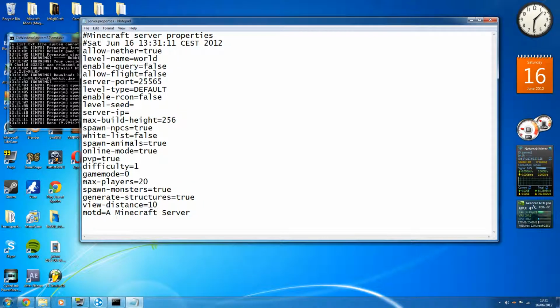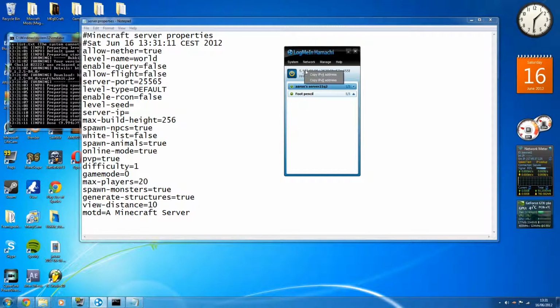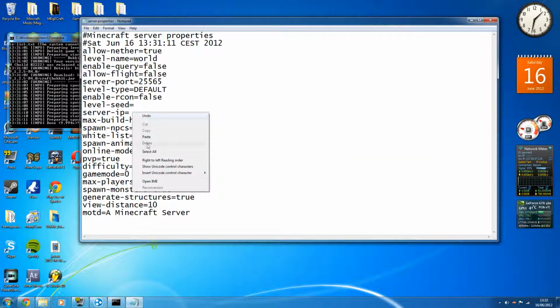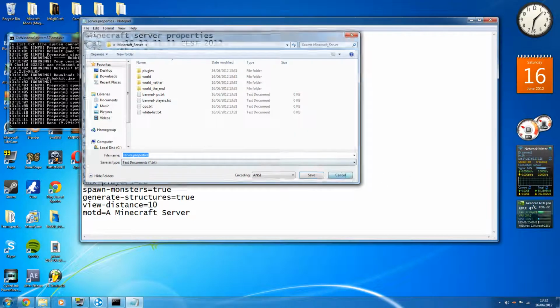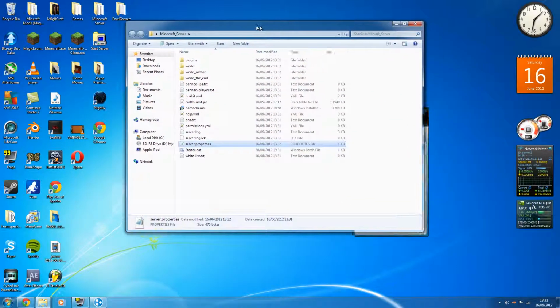And what you want to look for is this server IP. Now this is when you want to go back to Hamachi, and right click on the actual IP, which in my case is 5.122.69.95, and click copy IPv4 address. Then go back here and paste it in, and then click save. But because this is open, whoa, you want to make sure this is closed first and then save it. Okay, that is done.